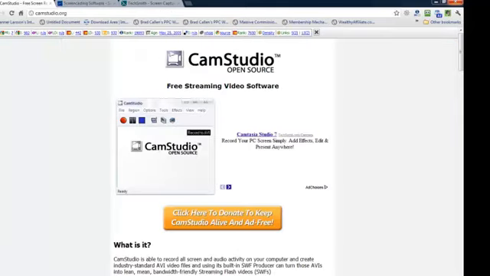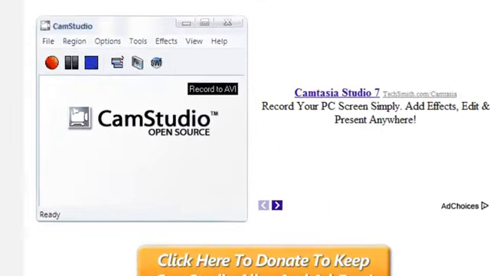Okay, next up is CamStudio, and you can get this from camstudio.org. This is a very, very simple piece of software for recording on a PC. And when I say simple, basically that is the control panel there that you can see in that little tiny box. With this, it's just a case of record or pause and then finish your video.